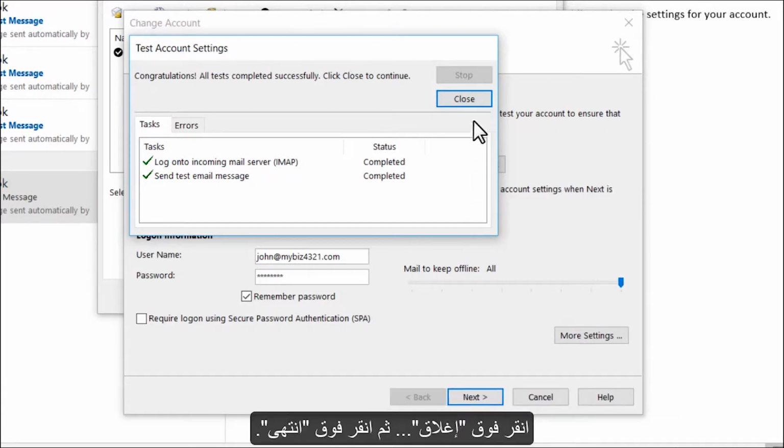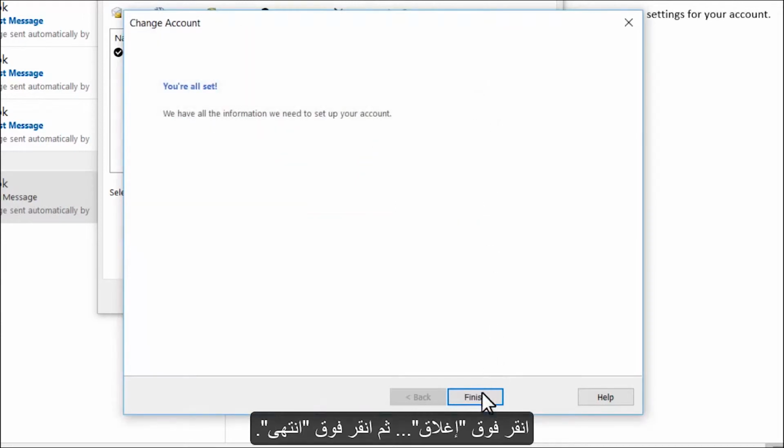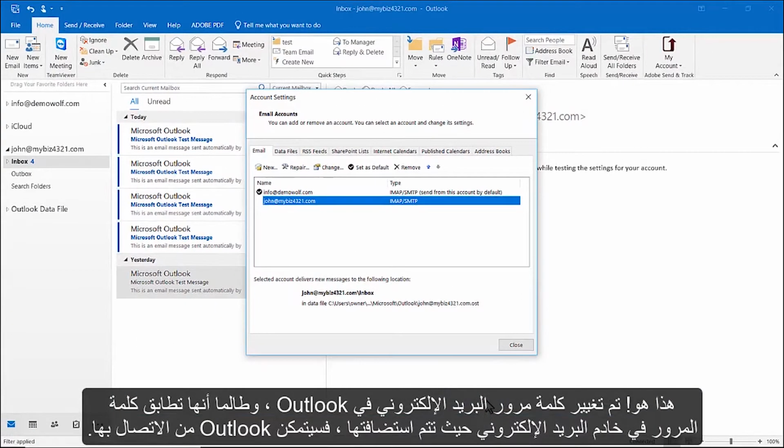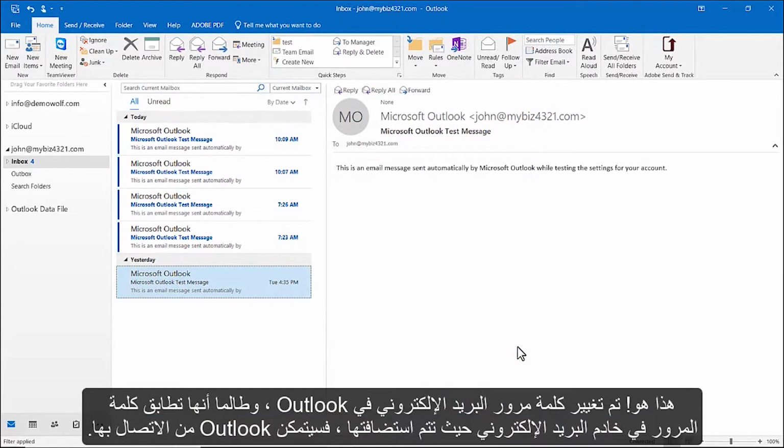Click Close, then click Finished. That's it. Your email password has been changed in Outlook, so as long as it matches the password at the email server where it's hosted, Outlook will be able to connect to it.